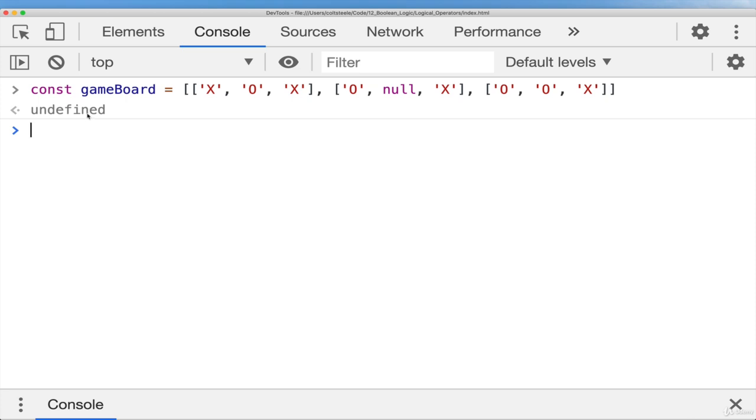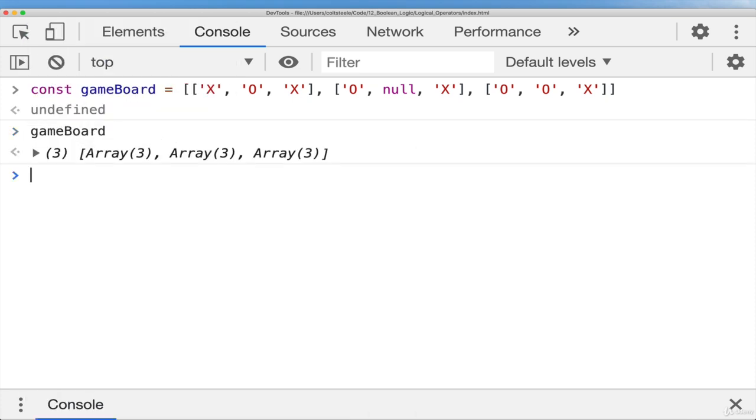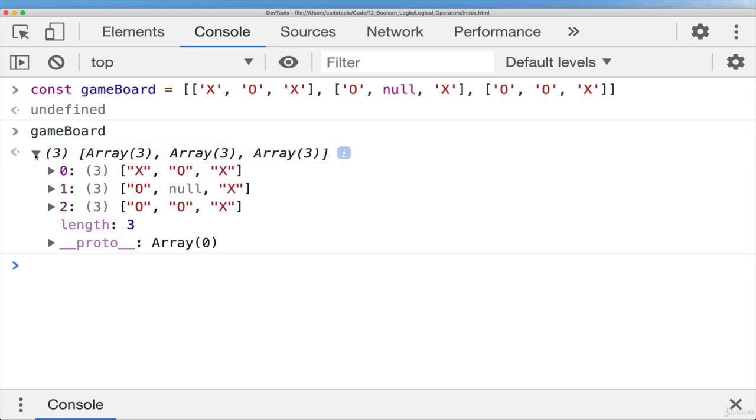Is that correct? Let's take a look at gameBoard. Now if I open it up, first of all, what we see before I do that is just array of 3 items, array of 3 items, array of 3. It's not going to show me the contents, but I can expand it and see, here we go, X, O, X, O, null, X, O, O, X. So we have a winner here, which we're not really computing. We don't have logic for that or anything. But we can visually see it, but that doesn't really matter.